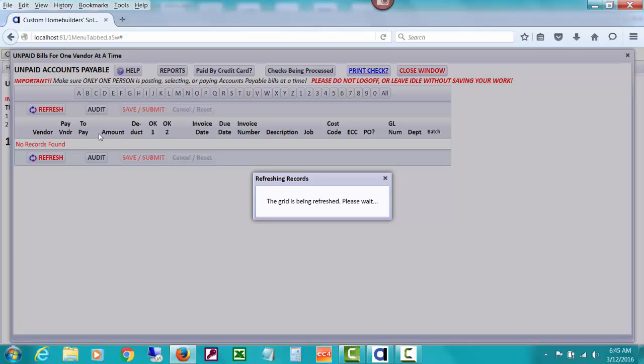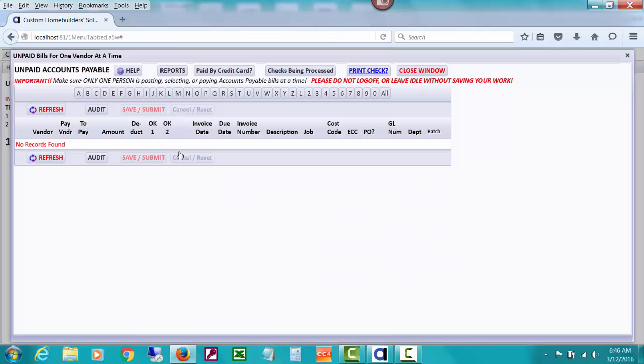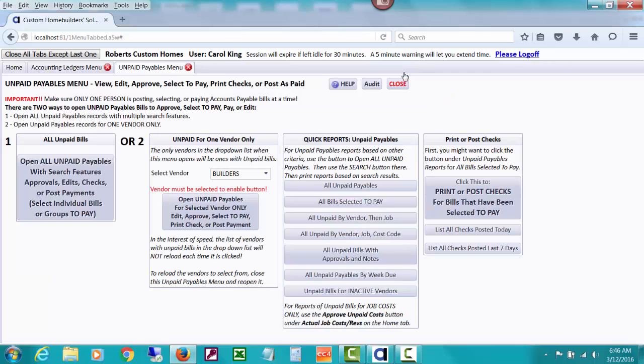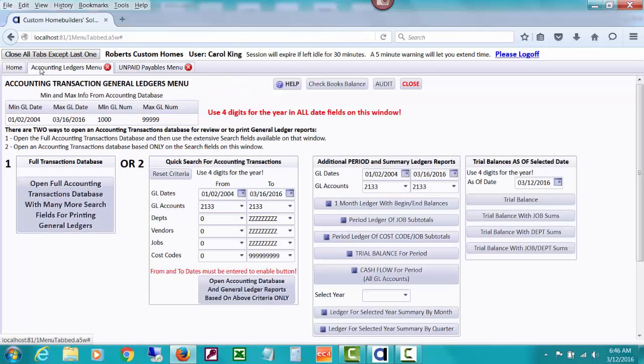This window is for opening unpaid. And it turns out that in browsers, when it's refreshing and we have a pop-up message telling you it's refreshing, if it ends up being no records left here, this message would just stay here. So when there's no records left, you might have to X and close that thing that says it's refreshing. It's obvious it's refreshed because the records are no longer here on an unpaid accounts payable window. So we'll close that, and let's go take a look at our accounting ledgers.